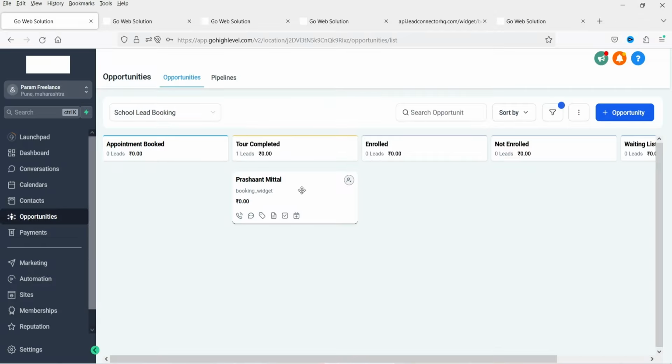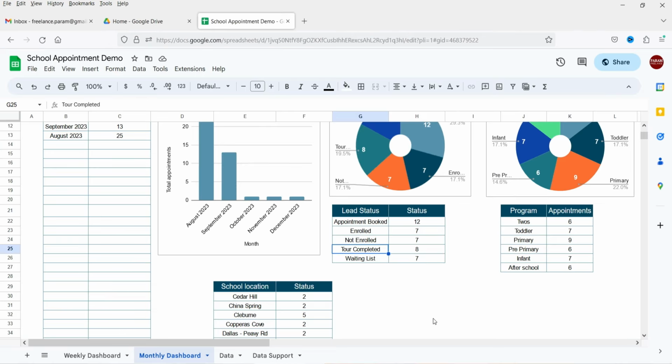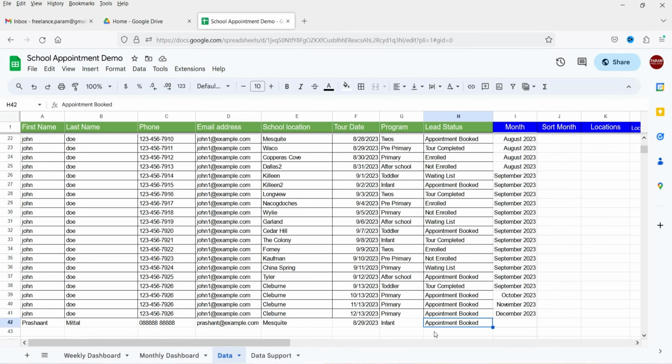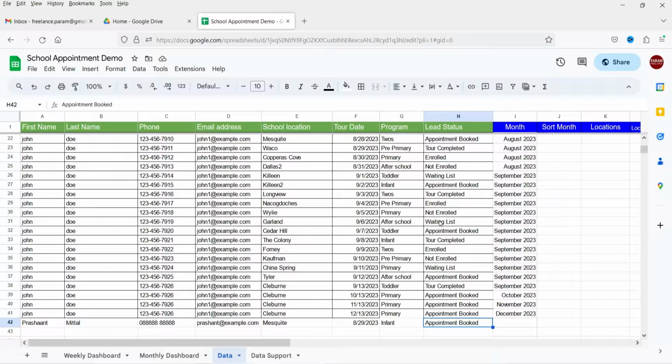Now I'm going to change it back to appointment booked. Let's go back, and you will see that now we have tour completed 8 and appointment booked 12. So it has updated data into the dashboard. If I go to data, you will see the lead status is changed back to appointment booked. So it is not that difficult to create the worksheet and send the data into the Google Worksheet.